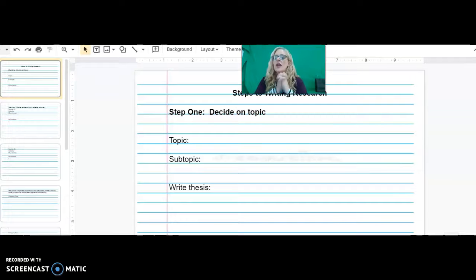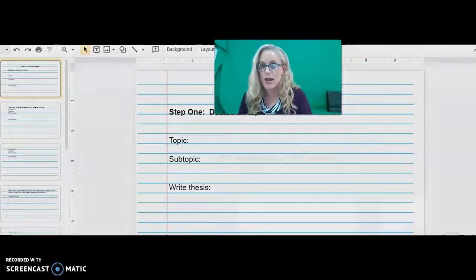If your graphic organizer is not filled out, you need to pause this video right now and go back and fill out every piece of your graphic organizer. You will not be able to use information that you don't have. So make sure your graphic organizer is done and then let's go ahead and put it together.